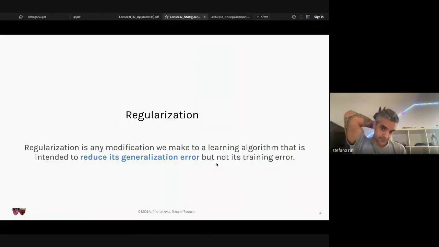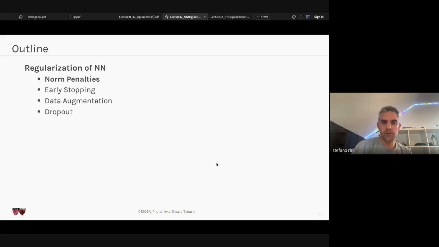So what do we call regularization? Regularization is any modification that we make to a learning algorithm that is intended to reduce its generalization error, but not its training error. Very good, very nice. We have to understand what is a generalization error and a training error, but apart from that, we're all good.